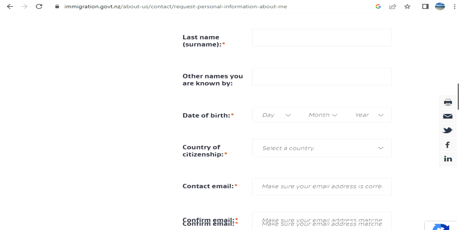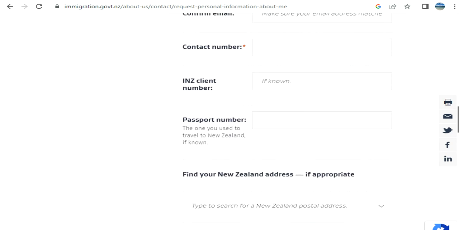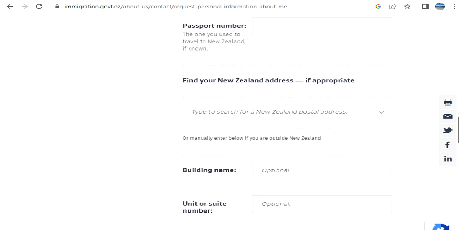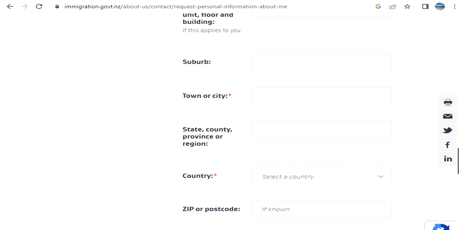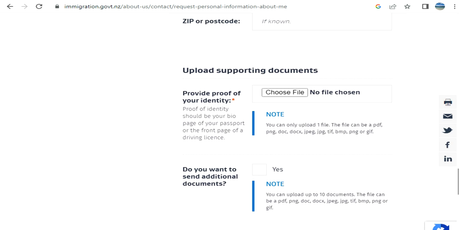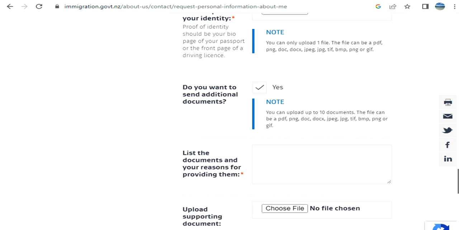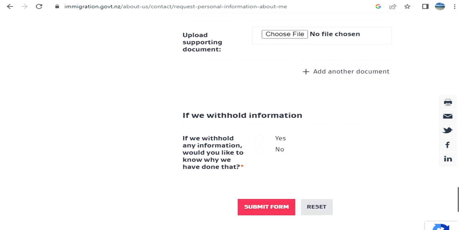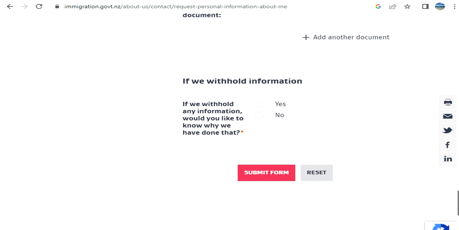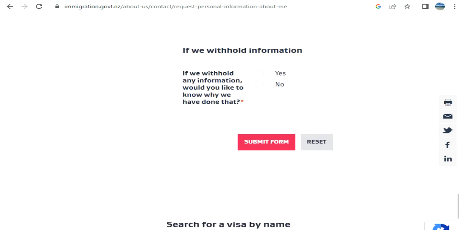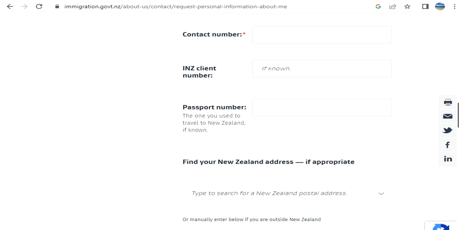You need to provide your details: INZ client number, passport number, New Zealand address, supporting document, proof of identity of course. If you want to send additional documents, you can click yes and you can provide. If they don't share the information with you and you want to know why, then select this, and then you can submit the form, and from there it will go to the next step.